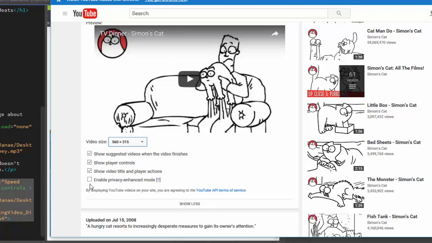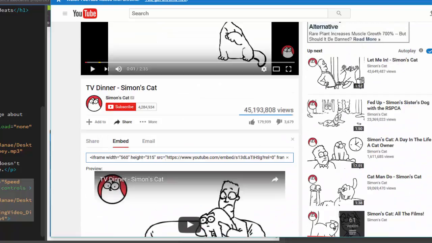And you can specify how that ends up behaving later on as well. Show suggested videos when it finishes, sure, or if it's not necessary, click no. Show player controls, I recommend that. We'll leave that one checked. Show video title and player actions, so you can see what the title of the video is here. But once you make these changes, it alters the embed link that we're adding.